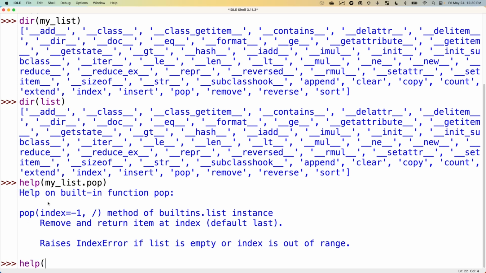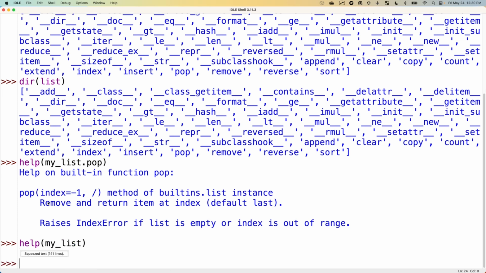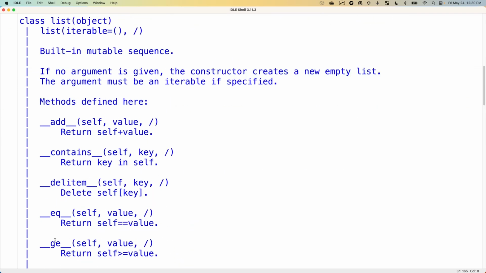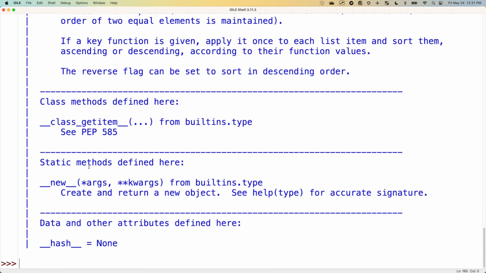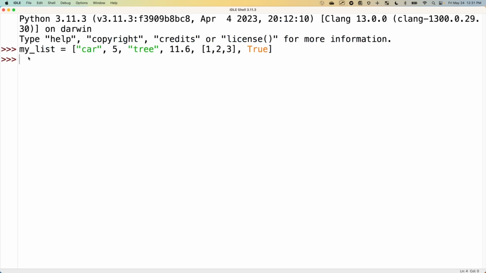We could also do help on just my list. Actually, yes. We see it just squeezed the text. There we go. Look at all this here. It's lots of documentation, and we can easily read about that. So very, very helpful. Okay, let's start over with our clear screen here. We've defined our list. Let's try some of these methods.